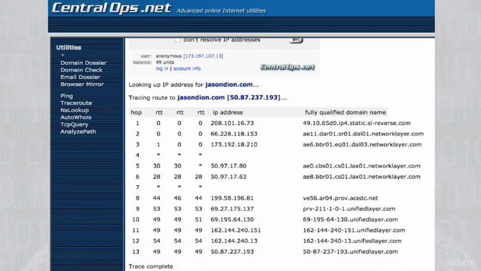Again, going back to centralops.net, they have great tools for us. We can do the same traceroute there, and again that keeps us at that arm's reach. We're not actually touching the server we're going to. We're doing it from the centralops server to the victim, not from our computer to the victim in this case.